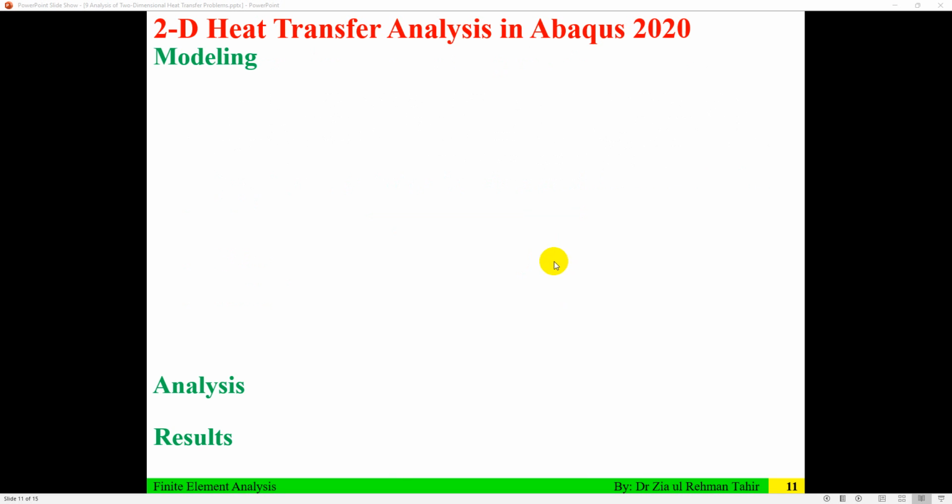So here are the three steps in Abaqus. The first one is to create the model, or modeling, then analysis, and then visualization of results. These are the three main. So before modeling, it is important to set units.